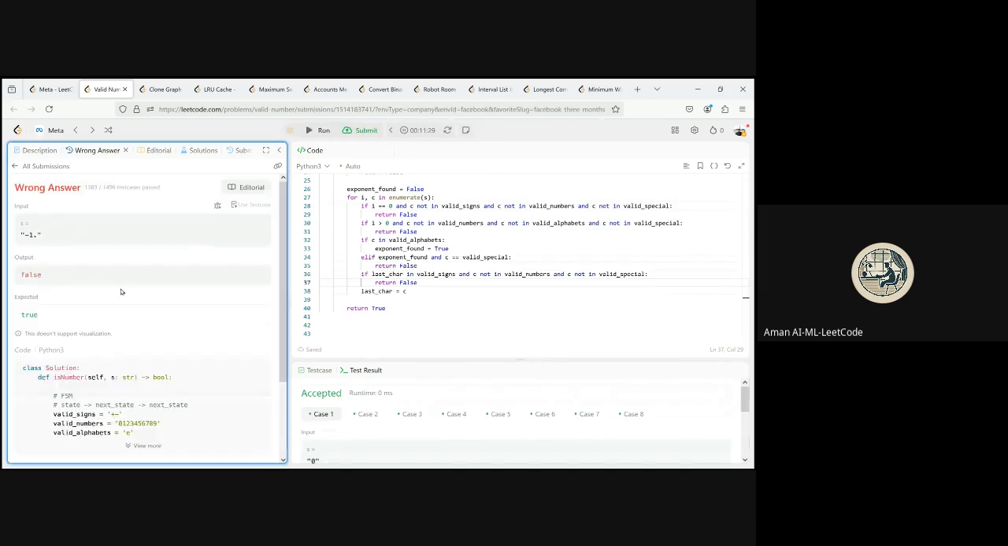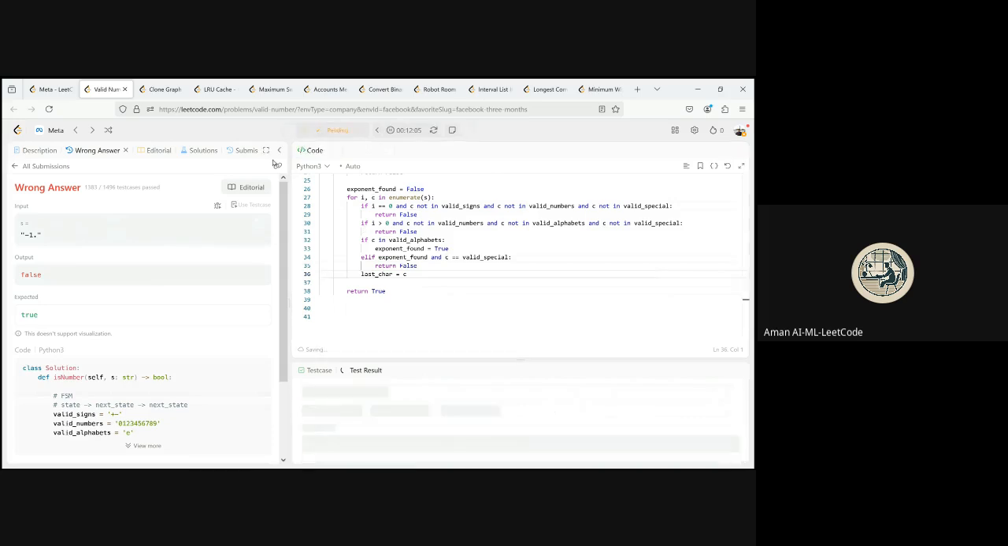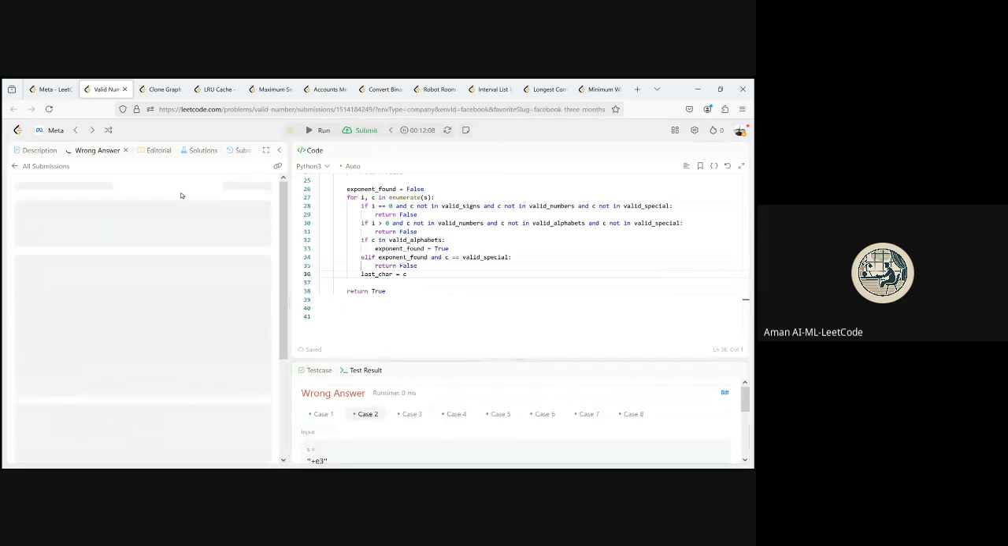Okay. Here, valid sign. It's not in valid numbers. It's not in valid special. Return is false. Yeah, you see this? We added a new case and then it suddenly dropped. Now we are not in passing growth mode. So, okay. Let's try to see this editorial, okay?